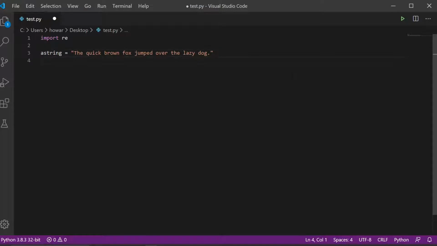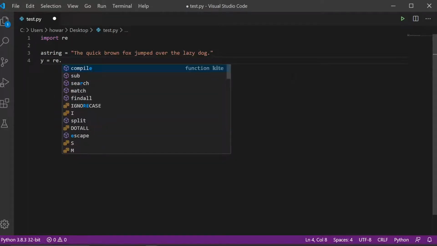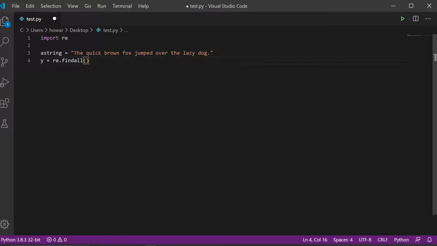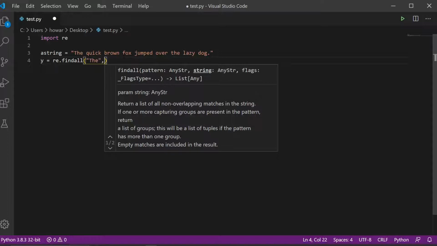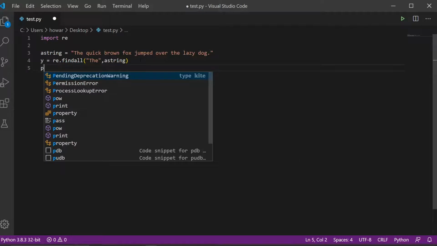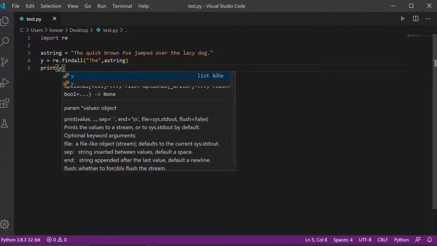All right, so now we need to use something called find all, which is bound to regex. So we need to create another variable. We'll say y equals re dot find all and parentheses. Now in this parentheses, we need to find things. Well, what is the thing we're looking for? What is this pattern we're looking for? And what are we searching? Well, why don't we search for the word the? So I'll say the, and then I'll do a comma. And what are we searching? We're searching through a string. All right. And if I print y, let's find out what happens.